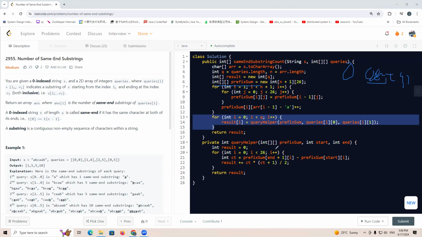And this result is also q, right? So both time complexity and space complexity are O(26n plus q). Let's change this to Python code.